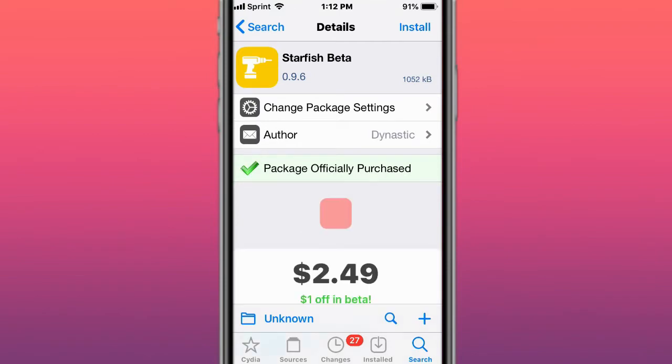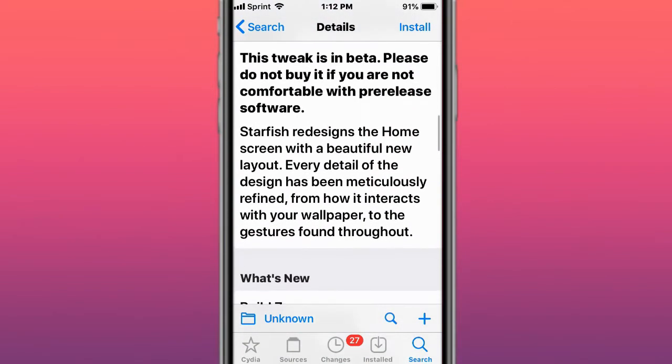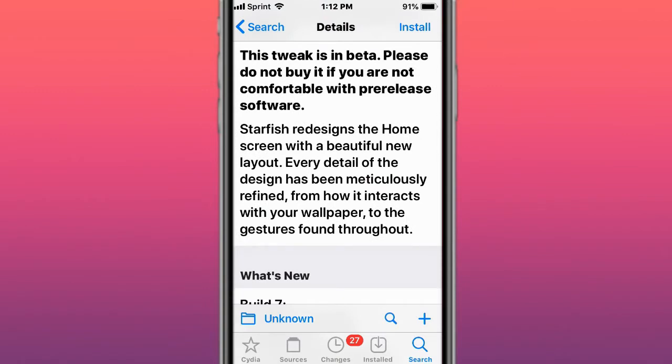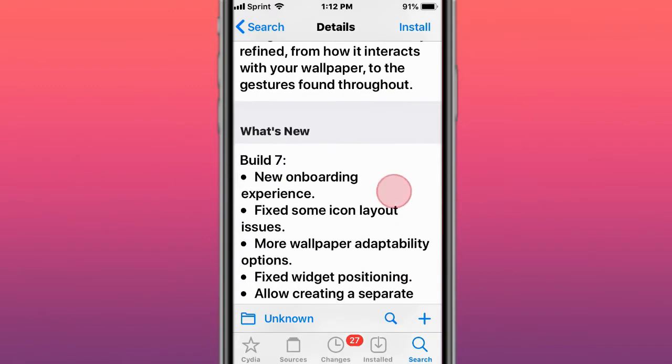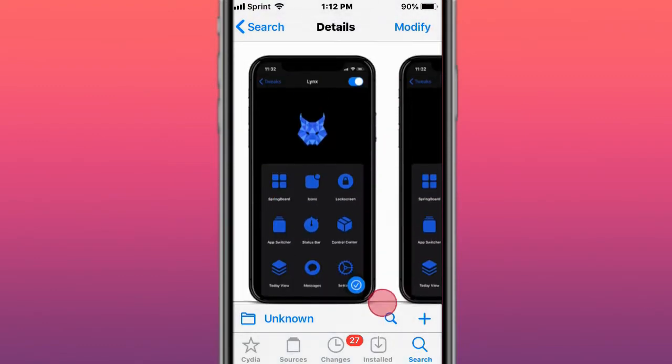This tweak is called Starfish Beta, and the long awaited redesign is here. It designs the home screen with a beautiful new layout. Every detail of the design has been mystically refined, from how it interacts with the wallpaper to the gestures found throughout. This is called Lints, Ultimate Itemized Customization for iOS 14 and above.